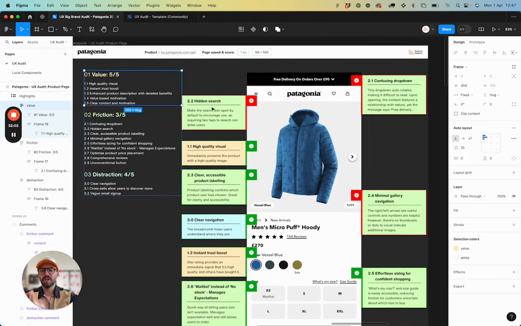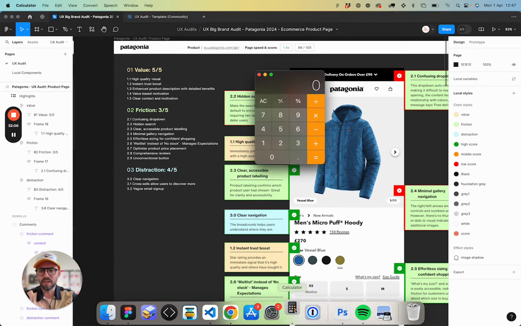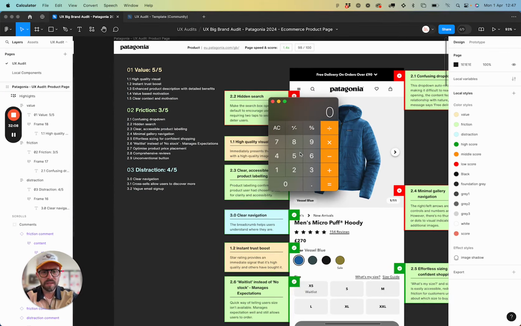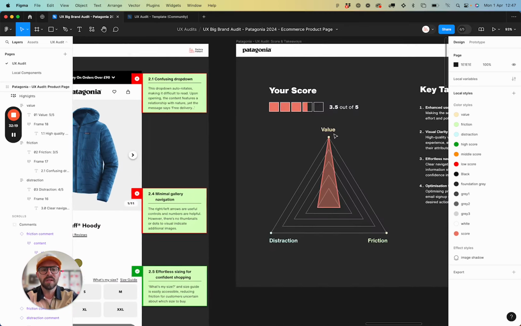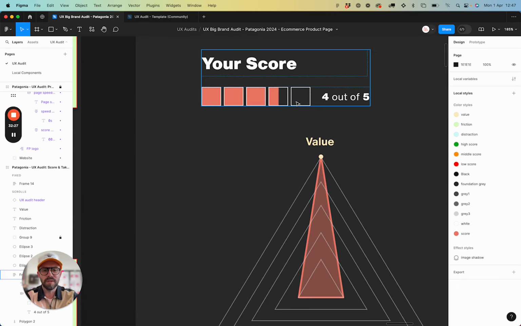And then once you've got that score, you average it. So I'm going to get my little calculator up. So you go 5 plus 3, so it's that score there, plus 4 equals 12. Divide that by 3 to get your average, which is 4. And for some reason, I've given this 3.5 out of 5, but that could have come from a previous audit. So I'm going to go 4 in there. So that's 4 out of 5, so that's pretty good.